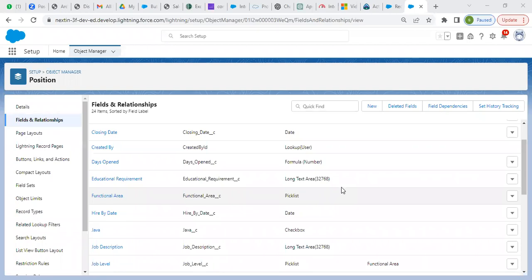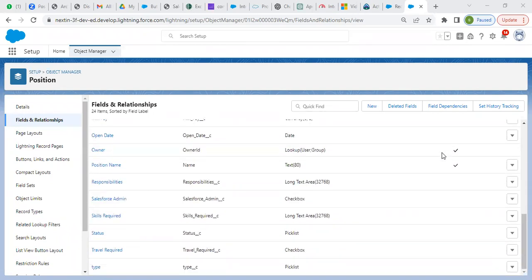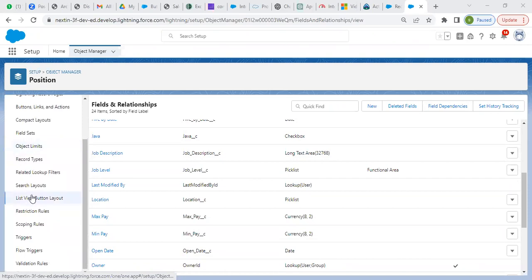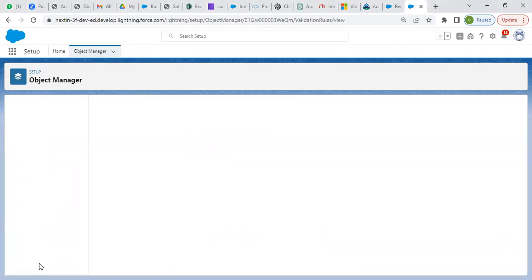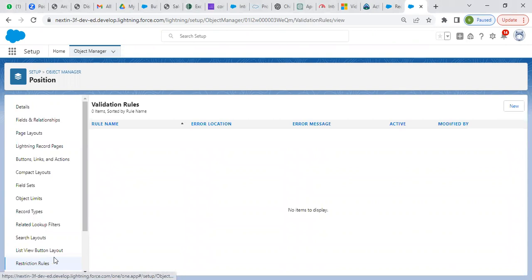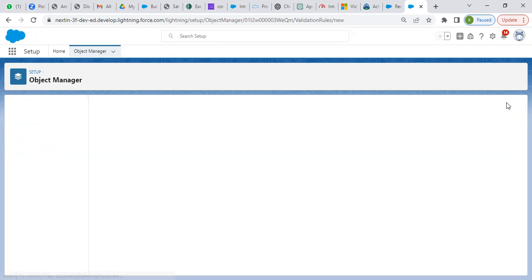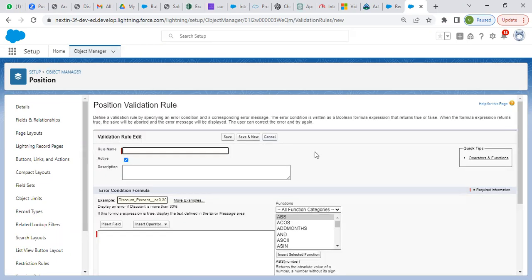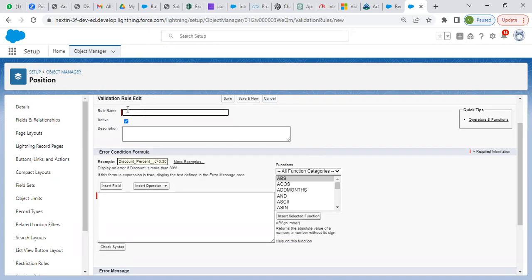So on the left side, scroll down and go to validation rule. Scroll down on the left side, past fields and relationships, and there you will get validation rule. Click on that. Click on new. Give it a name: Min pay validation rule.